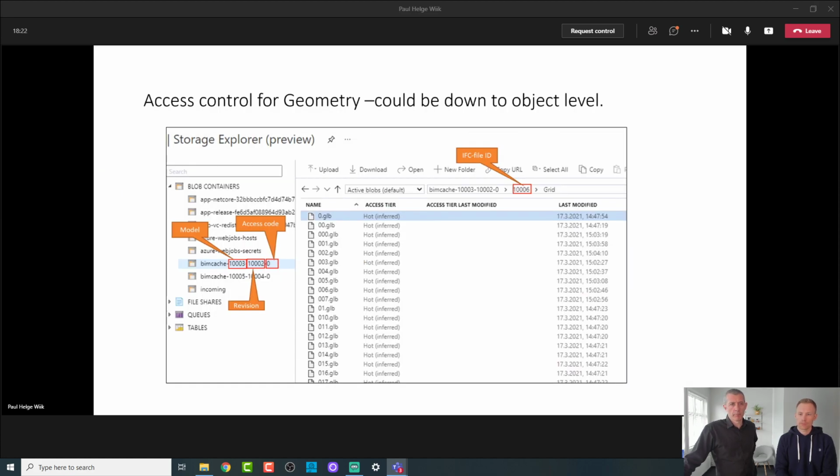Also access control, so security, we have dealt with in this new version. The sets of GLB files are placed in containers in Azure Blob. It's comparable to disks on your computer, like this is the C drive and this is the D drive. So the name of the container contains the model, which is your project basically. Then it's the revision of the geometry, and then there's an access code.